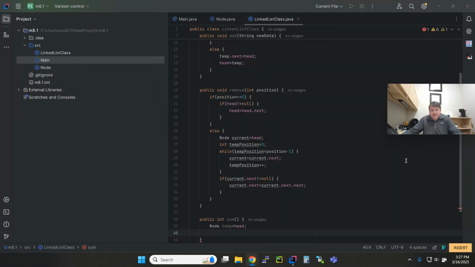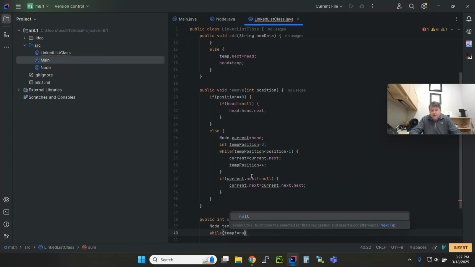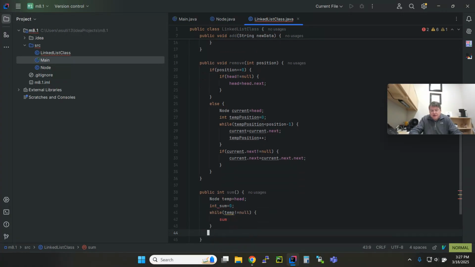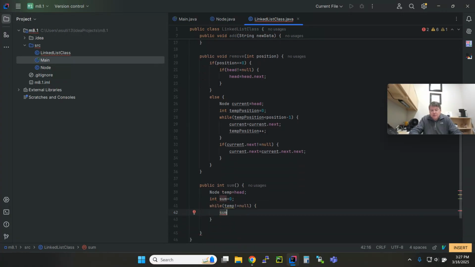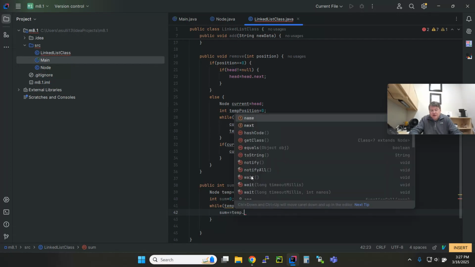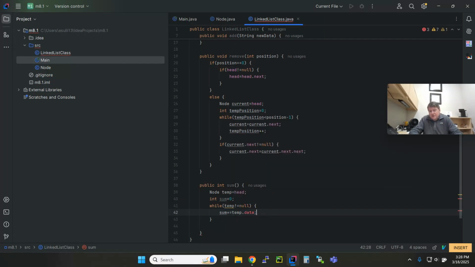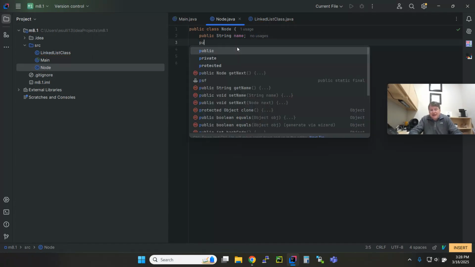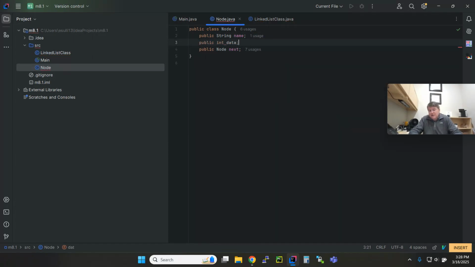Okay, once I have that, I'm going to have a loop that's going to say while temp is not null, I need to say sum, which by the way, I should probably define as an int that is currently 0, plus equals temp dot data. Okay, now it's screaming at me because I don't actually have a temp dot data in my node class. I currently have a temp dot name, but no data. So let me go ahead and add a public int data.